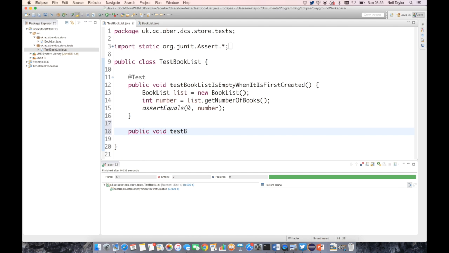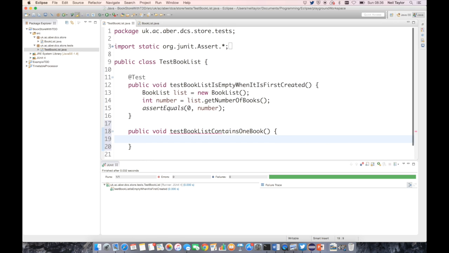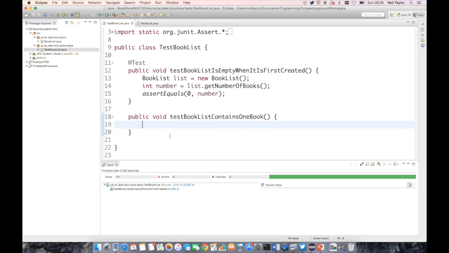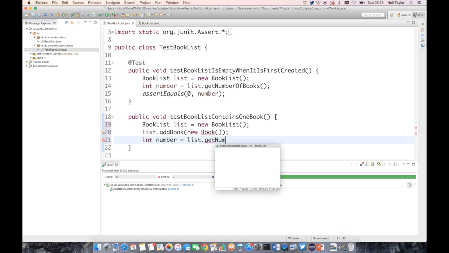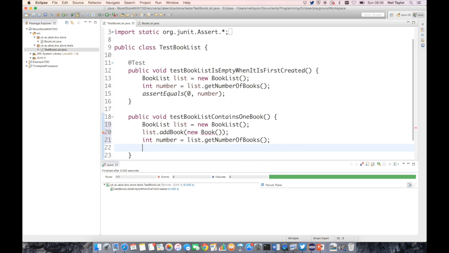So the second test is going to look at the situation where we add a book into the list and then we confirm that the list has 1 book in it. So we have similar setup with Booklist, creating a new Booklist. We then want this idea of having a method that can add a book, and we pass in a book object. And then we check the number of books in this list, and this time the assert statement wants to check that there's one item in this list.